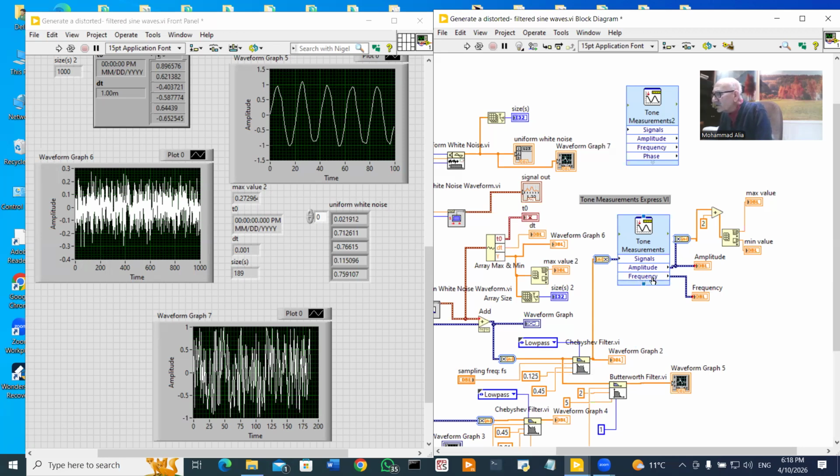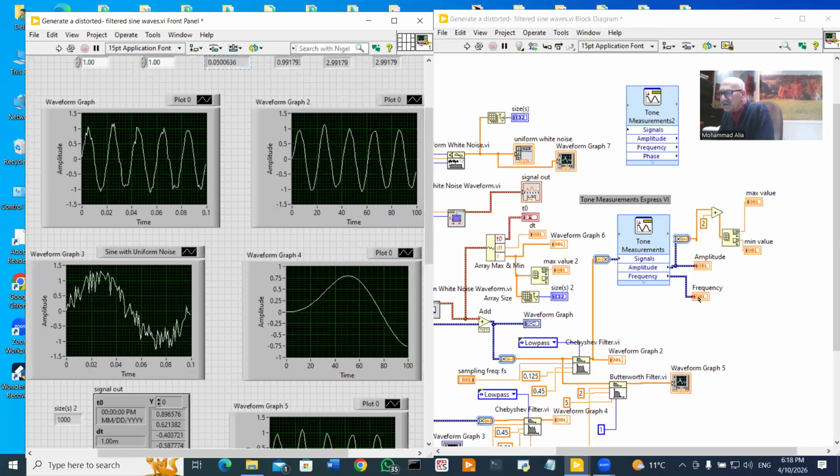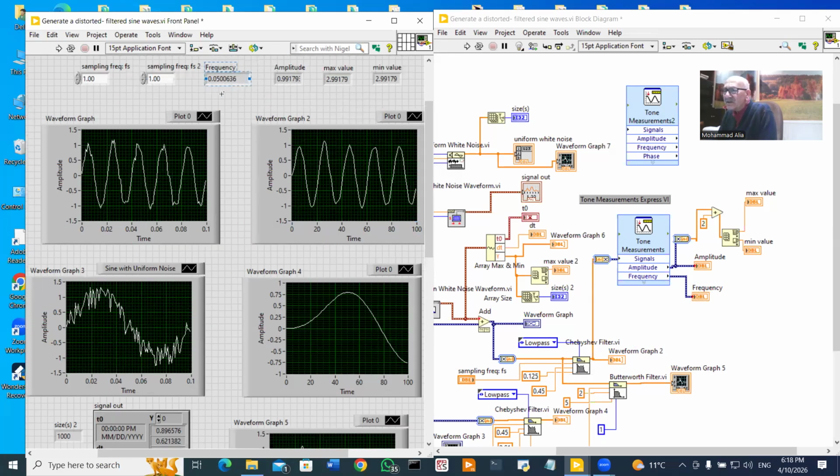The output here, as you see, the amplitude, the frequency, if I want. So the frequency here, I have connected the output with an indicator called frequency. If I click it to see where it is, here it is. So the frequency is, as you see, 0.05 hertz. This is the frequency. And this is the amplitude, which is about 1, 0.99, it is about 1.